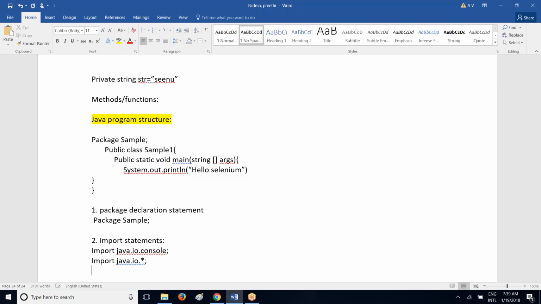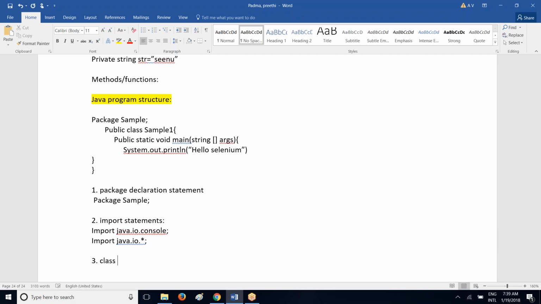Okay, and then we go for class declaration. Class declaration means how you declare the class under the package. Example, how are we going to declare a class? Public class and then the name of the class. So the name of the class is Sample, or some class name like Java.